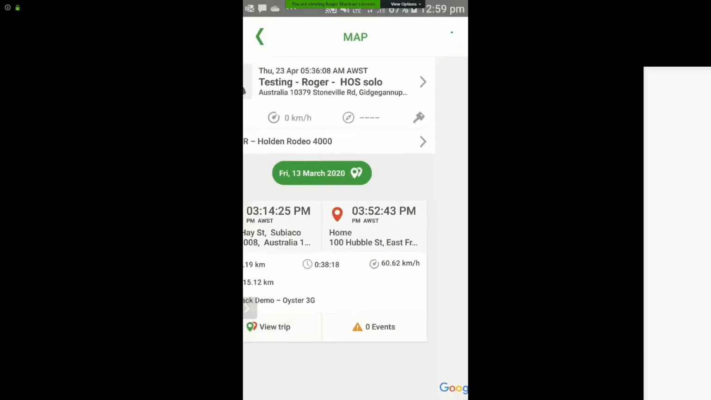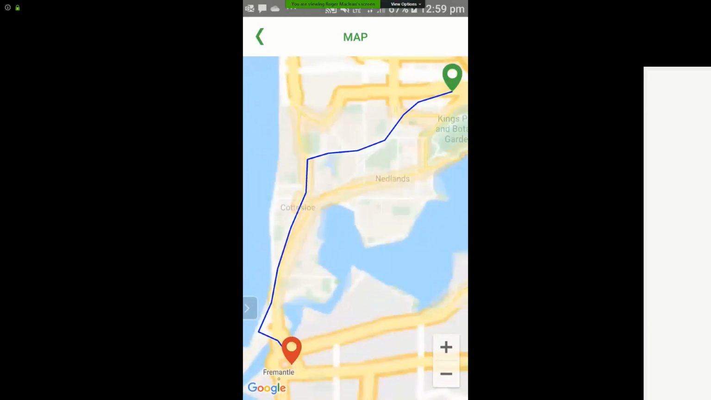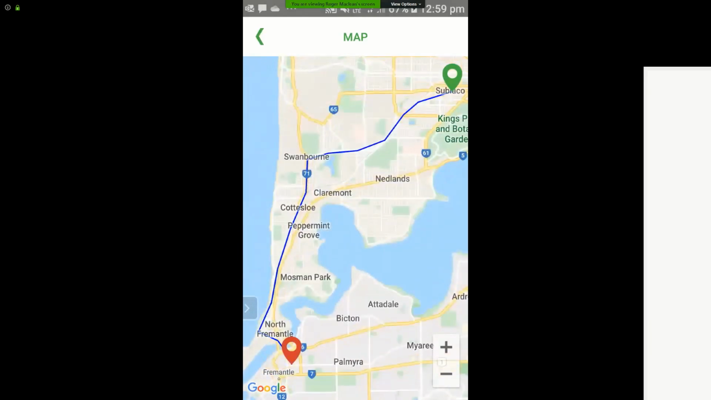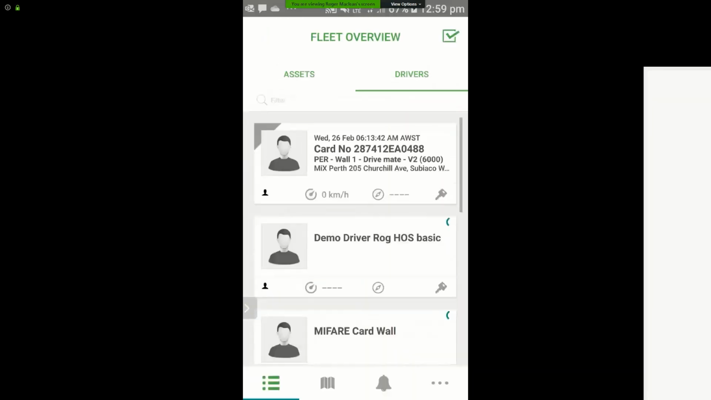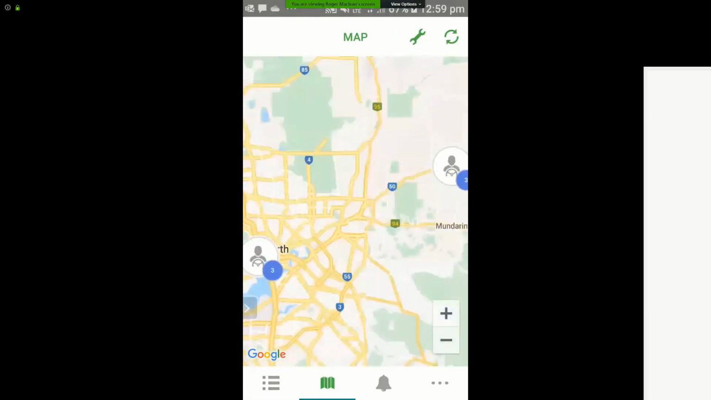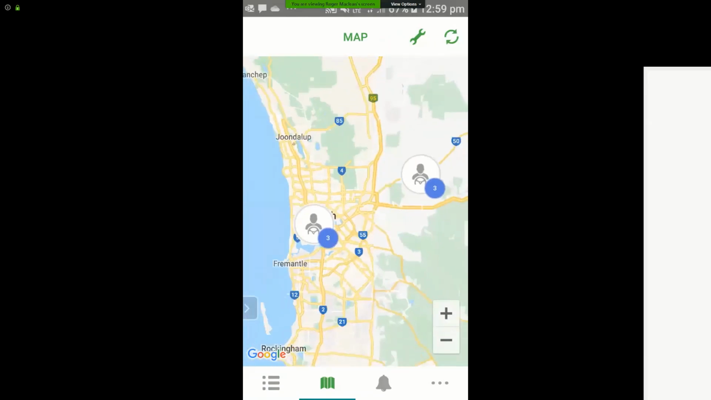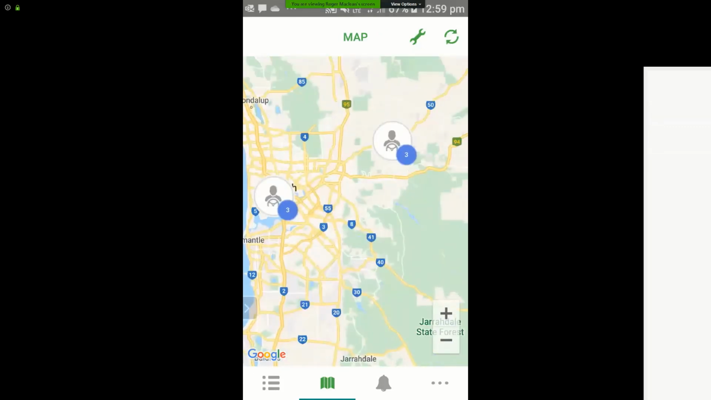Again, we can click on view trip. This one won't go anywhere because it wasn't a demo case. Okay, no, it has shown a trip. From Subiaco to Fremantle. Again, we can go to our map and we can see our drivers and where they are. So for COVID, it's very good for in your pocket managing. You don't have to be at your PC. Just keep an eye on your drivers and their alerts.